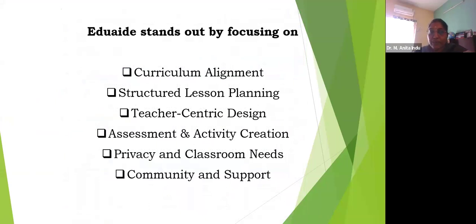So curriculum alignment, as you saw in teacher.ai, in Edu8 also we can use curriculum alignment. We can create a structured lesson plan based on the classroom needs: what the activities are, everything you can do here. Okay, so the demo for this.